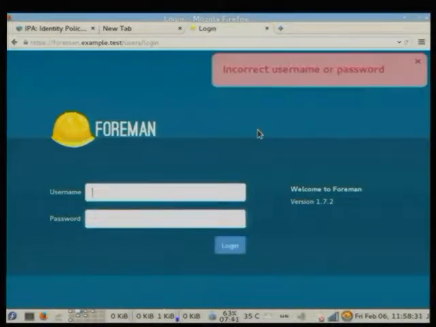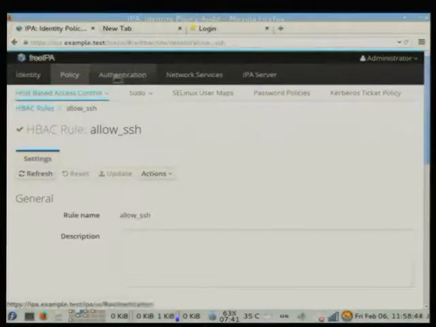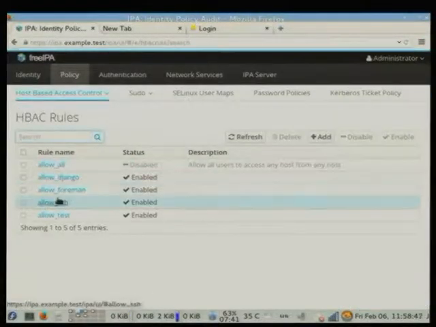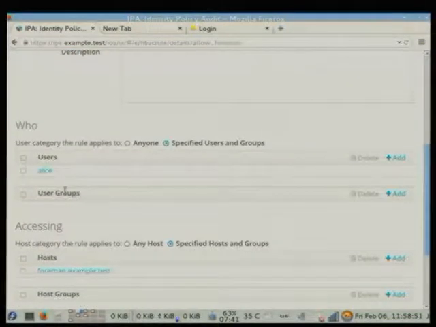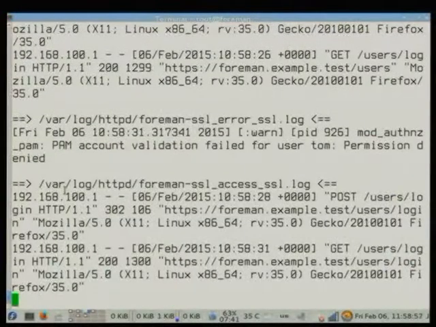And now there are two possibilities, either it works or not. And when it does not, you can try to figure out what's wrong. So we could try to look at the IPA, at the definition, and obviously for Foreman I don't have allow SSH, I have allow foreman. And when I scroll down to see who is allowed to log in, well, it's not Tom. We can see it on the Foreman side, and Foreman is just an example. I know there are Foreman people here, so that's why I did this demo with Foreman.